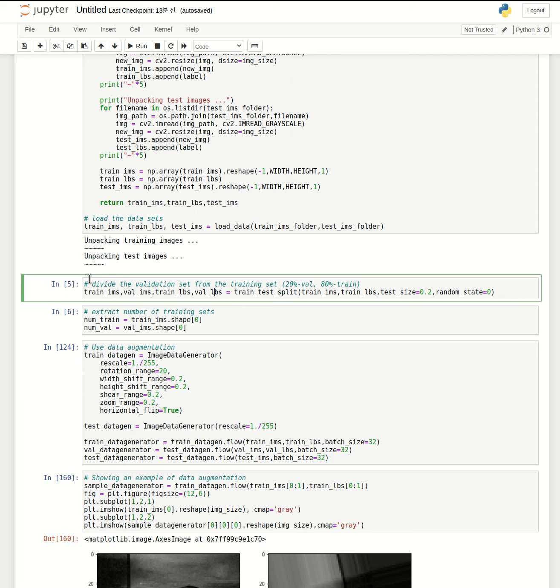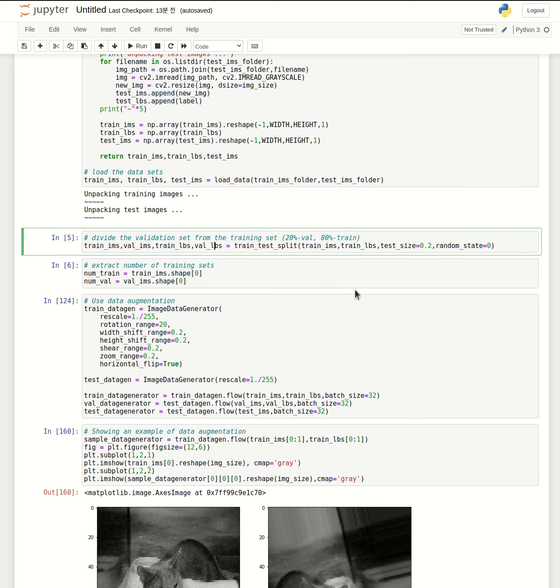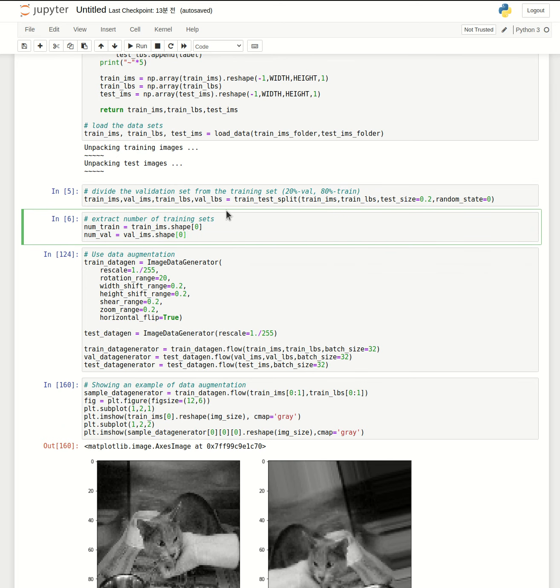In this box, we now split the training set, where 80% goes to the training set and 20% will be the validation set. And here is just extracting the number of training samples and validation samples we have.